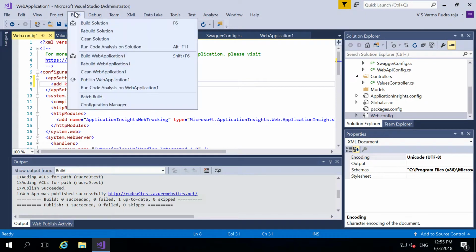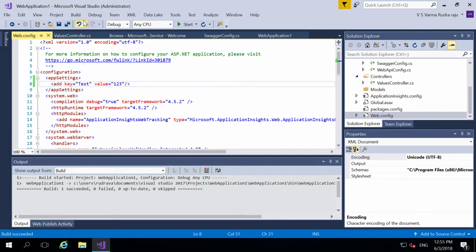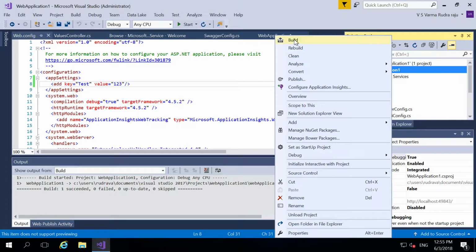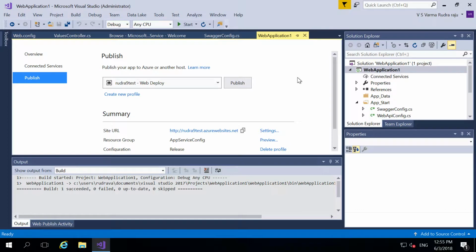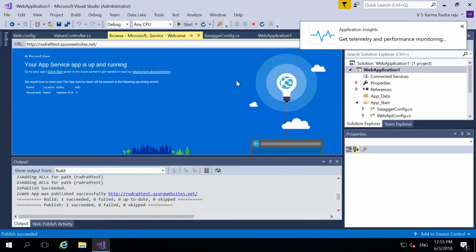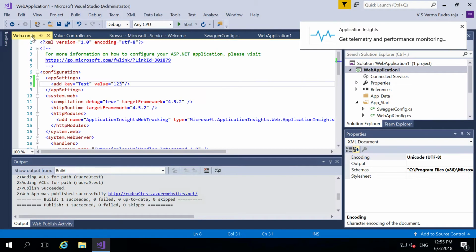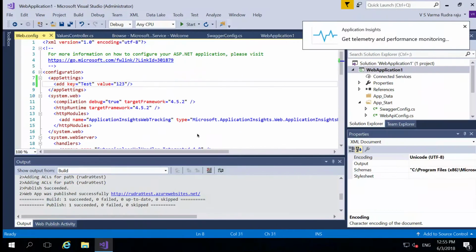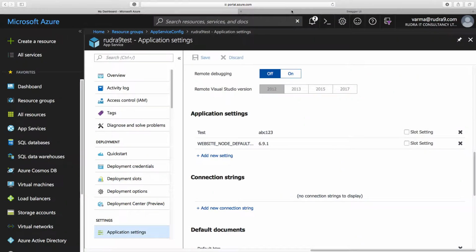Okay. So what do you think? Which value do you think will get displayed now? Let's test it. Is it going to be the value from here or from what you have configured in the Azure portal? So let's see it. Bear in mind, we have used the same key. Here also it's test, and here also it is test. Okay, let's see that.